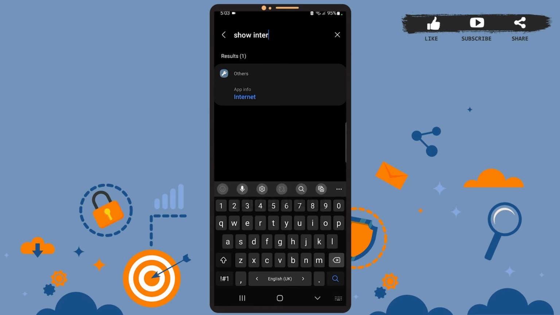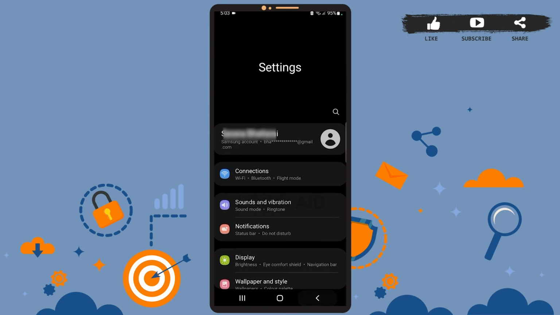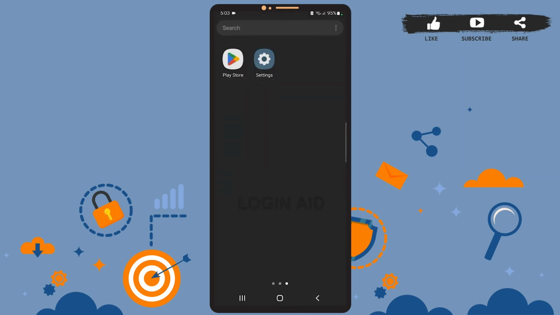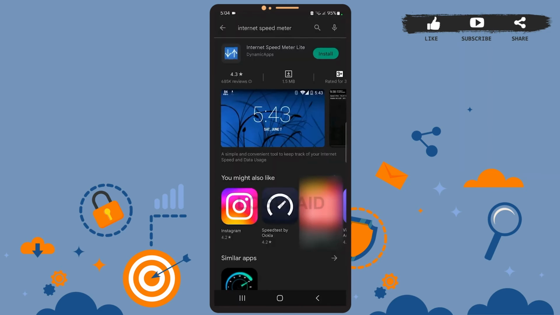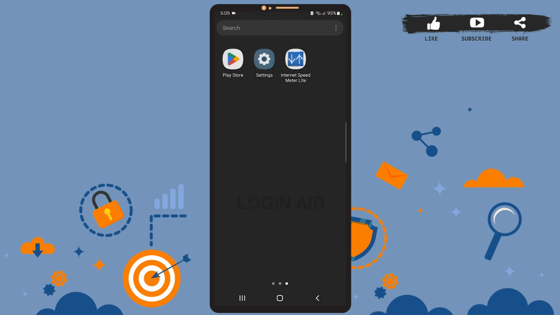Now let's talk about which app to install if you don't have that feature on your phone. So for that, go to Play Store. And then install this app on your phone, Internet Speed Meter Lite. Tap on the install option and wait for the app to get installed. Okay, the app has been installed.